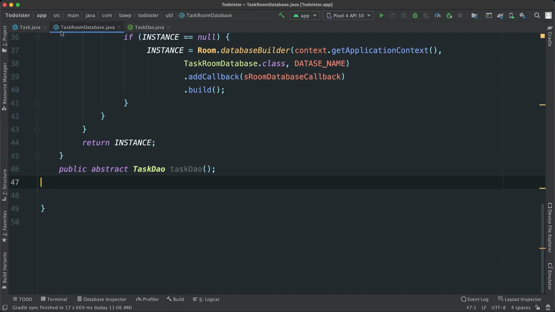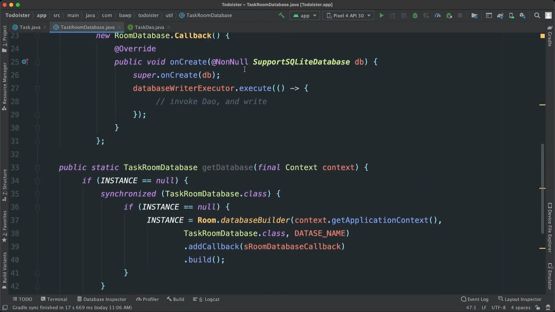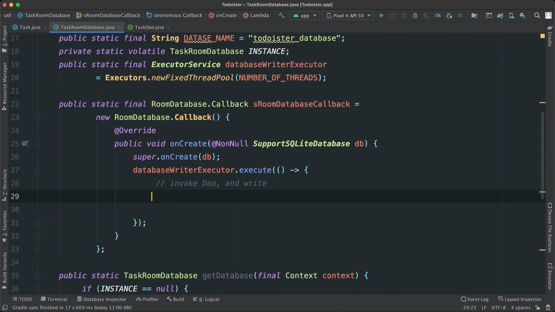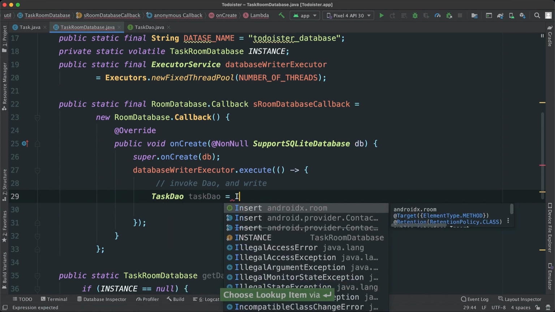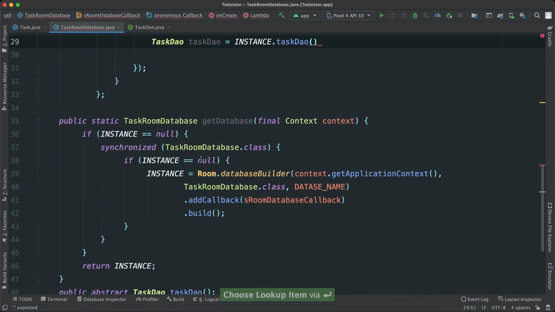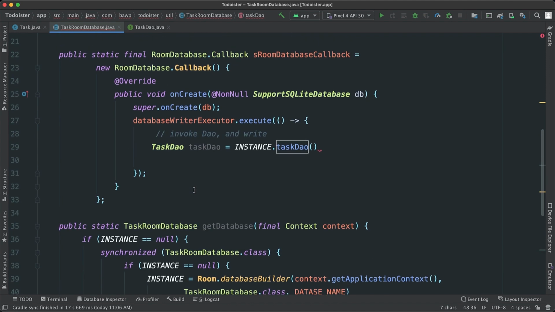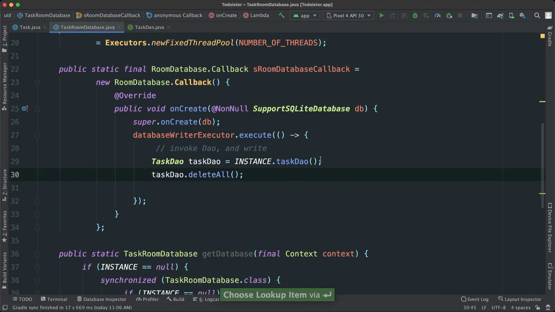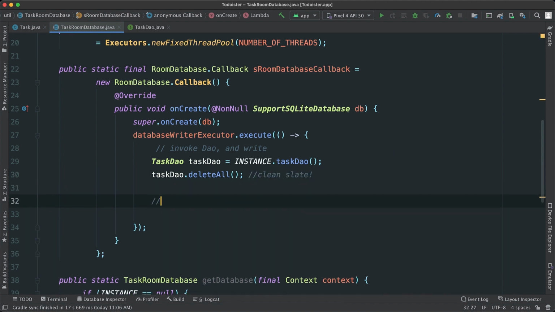Now, going back to our task room database, inside of our callback, it's very easy. Now we can go ahead and do something like this. We can say Task Dao as such, create the actual instance equal to instance, our database instance, Task Dao. So now I'm actually invoking this Task Dao method that we created there. Okay, and then I can say Task Dao and delete all, right? So a clean slate. So we can do that. And then if you want, we can also start writing things into our database, writing to our table and so forth. And there you have it.